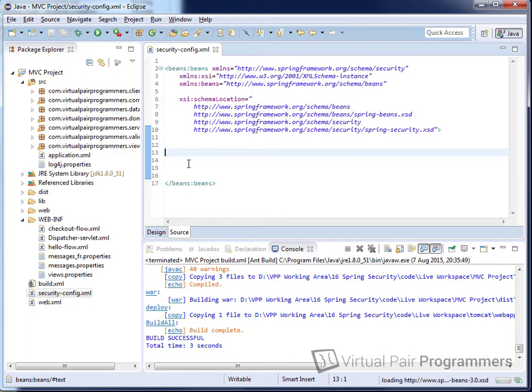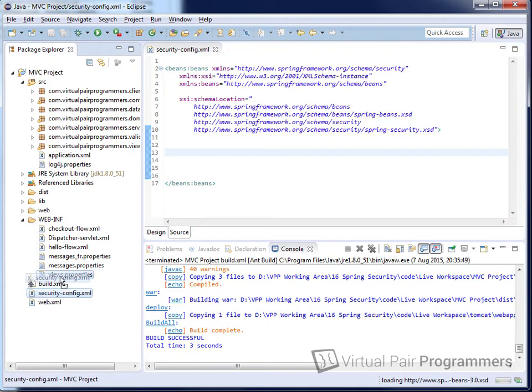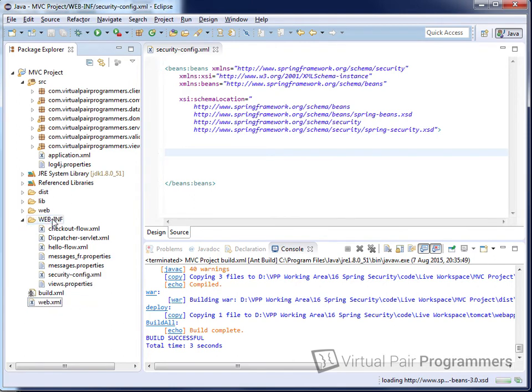So this file is going to contain all of the security configuration for our web application. Now you need to have this in the WEB-INF folder. So if you could just drag that into WEB-INF, that's so that the file will remain completely hidden when we deploy it to our server.